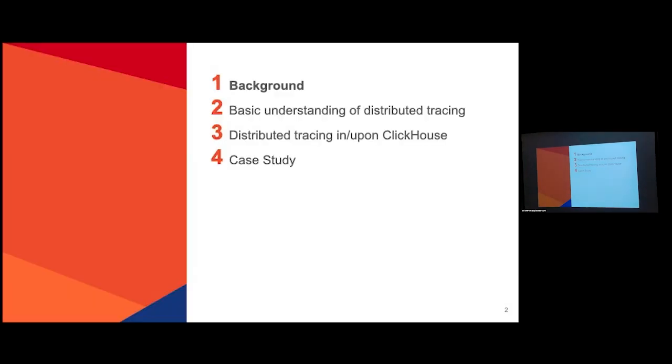There are 4 parts of the talk. The first is background, and the second is some basic understanding of distributed tracing if you have never heard of it. Next is how we implement distributed tracing in or upon ClickHouse. And last is some cases.